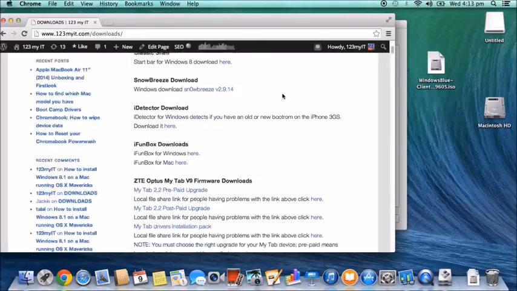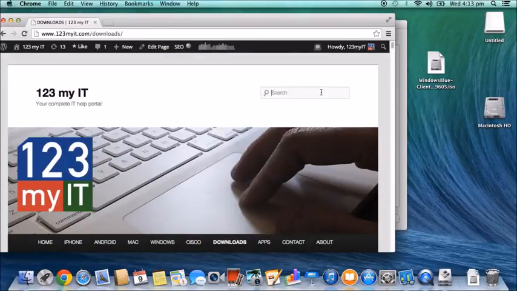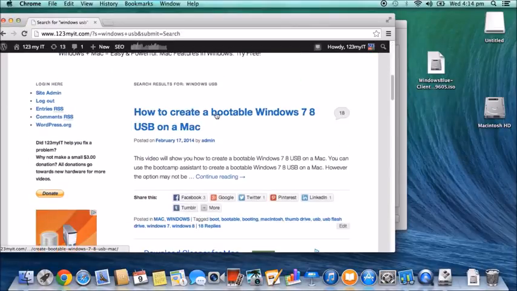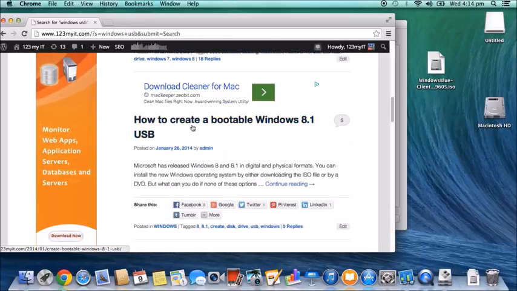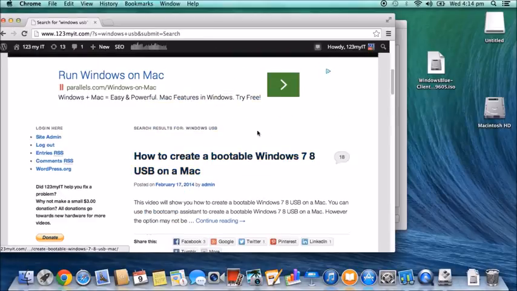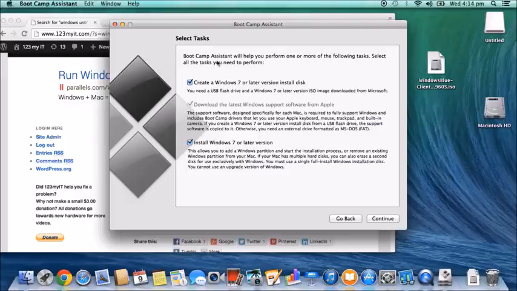if we go back here real quick, there's actually some videos on the 123myit website. So Windows USB, if we do a search and we scroll down, how to create a bootable Windows 7 8 USB on a Mac, how to create a bootable Windows 8.1 USB. Okay, pretty straightforward guys. So if you get stuck, just go and do a search on the 123myit website. However, this will actually allow us to create a USB, and we're going to do that now.